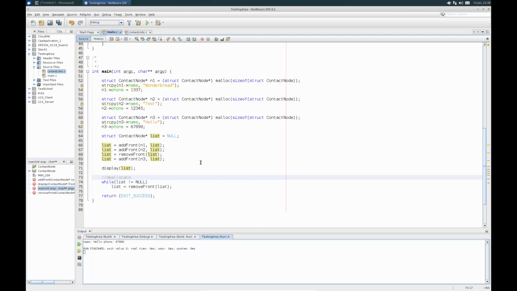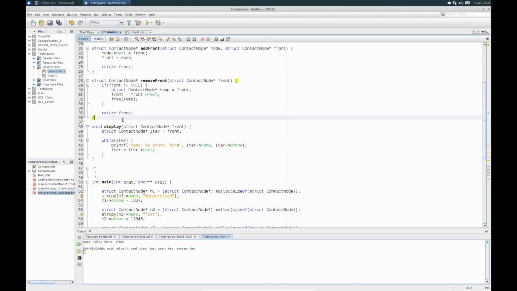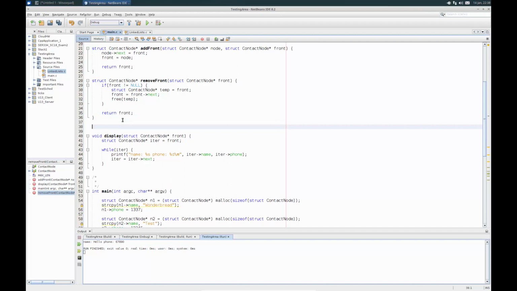So here I am back in NetBeans. Let's get started. I'm going to add a new function over here, and we'll call this select by name.